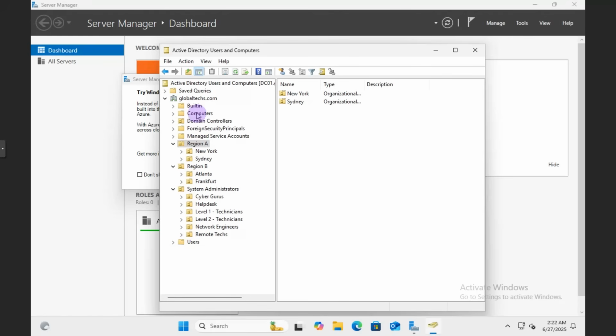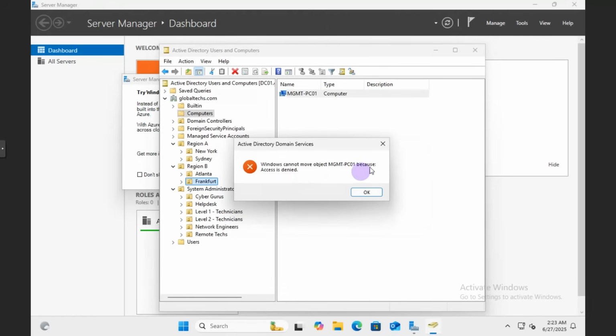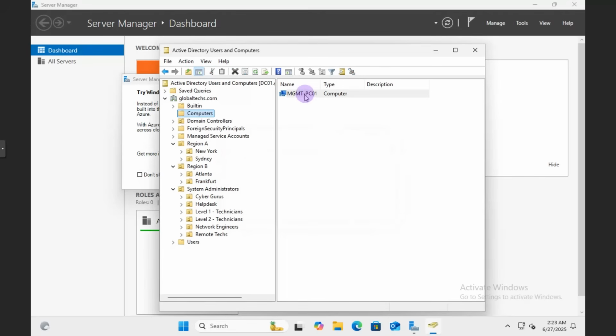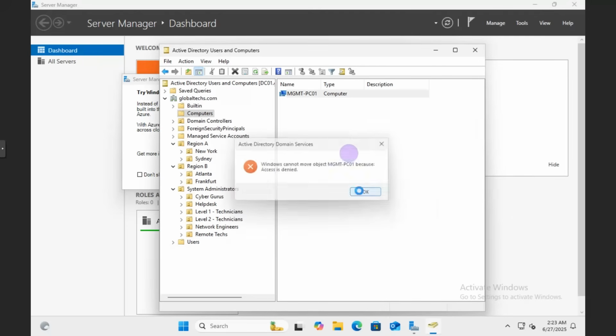Even if we went to computers, this is a computer, the management PC. Let's say he has rights to move it into Frankfurt. Let's do a drag and drop right here. Cannot move it because access is denied. So he does not have rights to move this computer. Let's see if we can give him access to move it into New York. Same thing. So with the delegation of permissions, this is how you check it, to make sure that the group only has certain rights to do things in AD.